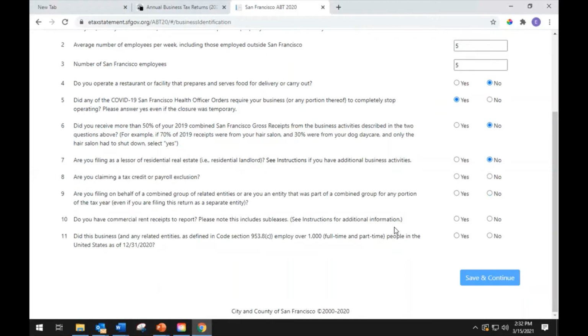The next question, are you claiming a tax credit, payroll exclusion, or limit? The city offers tax credits and exclusions for businesses that meet specific requirements. However, most credits and exclusions require prior qualifications and do not apply to most taxpayers. Select yes or no to answer.